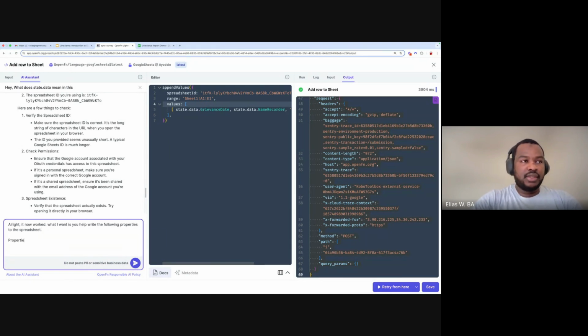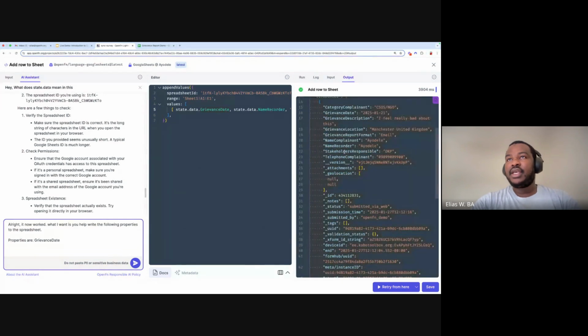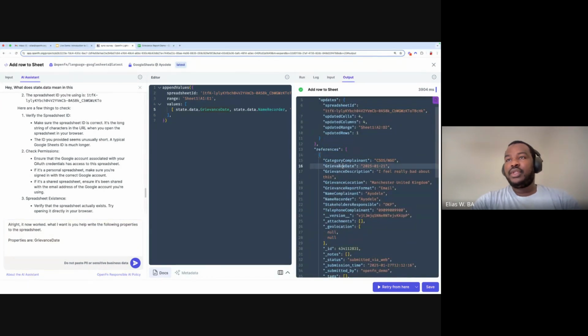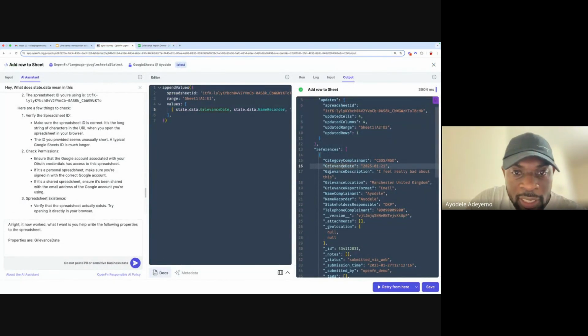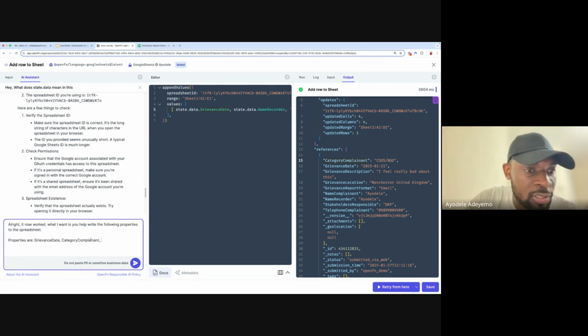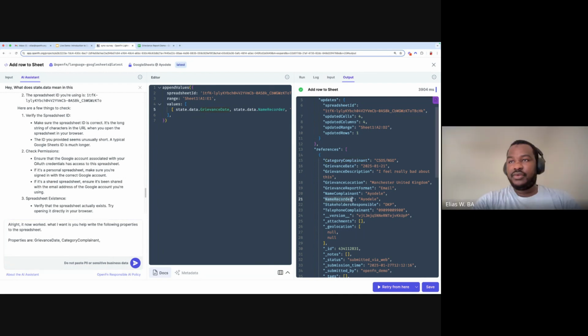I want to say properties, and what do I want? I want this one. I want the grievance date. I don't know if I want the category complainant. Yeah, we have the category, the complainant, the report format, and name of record, as well as stakeholders responsible. Yeah, I want to say recorder.